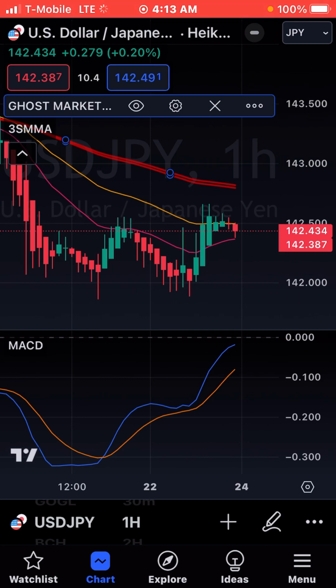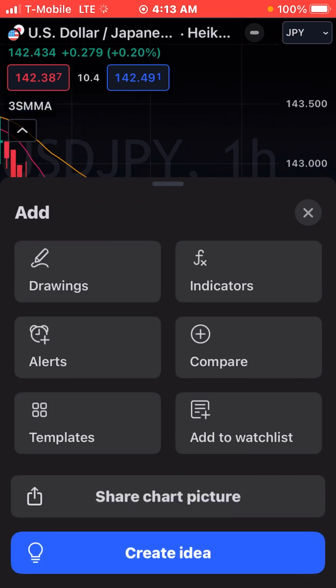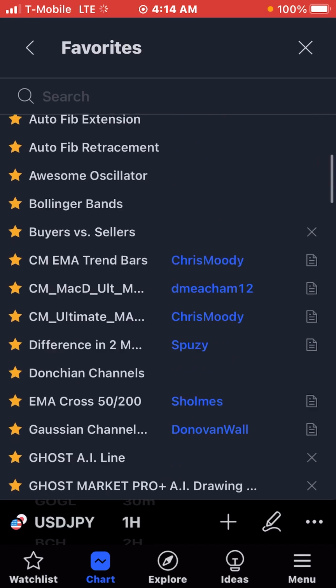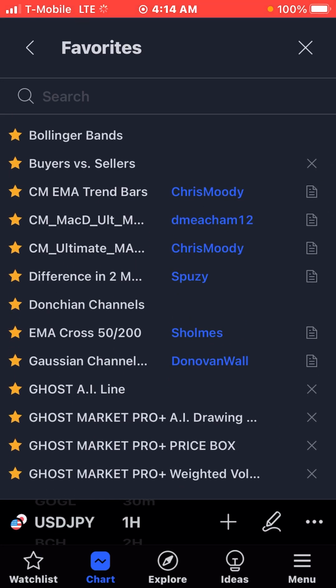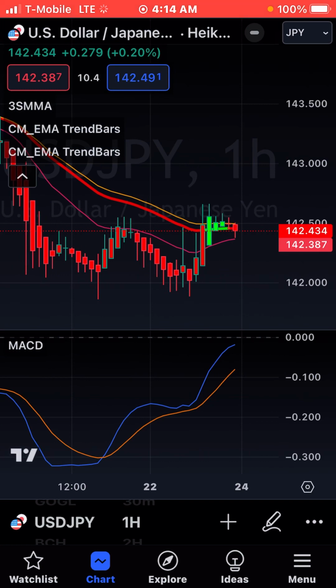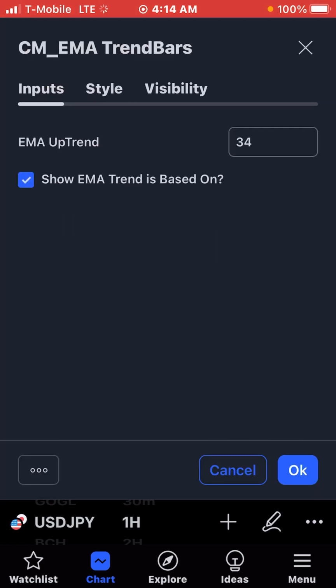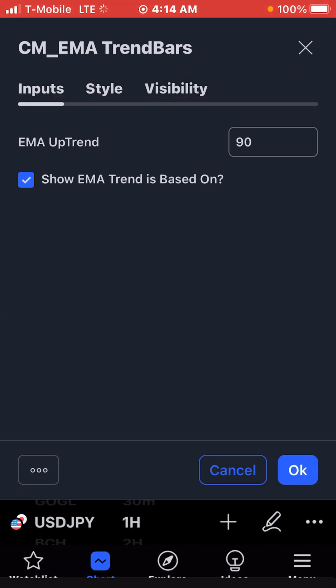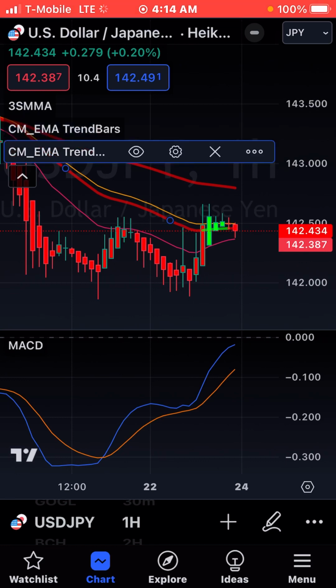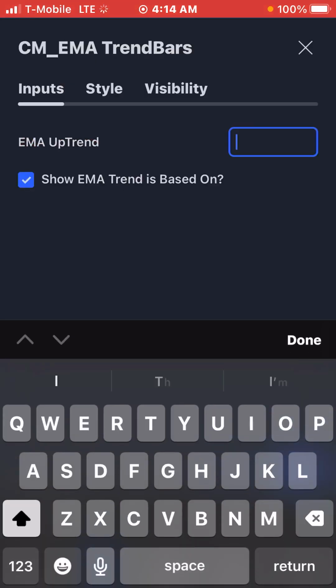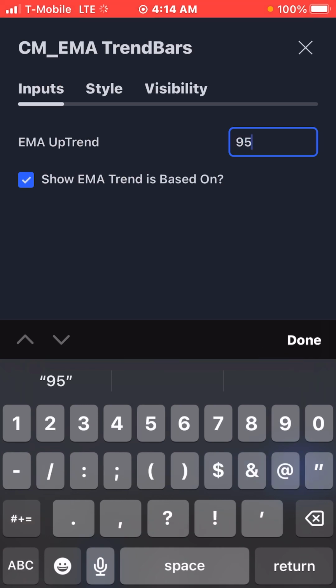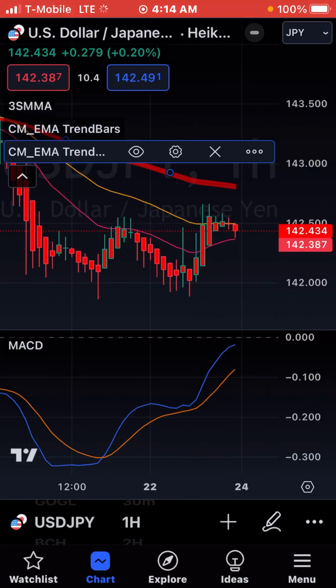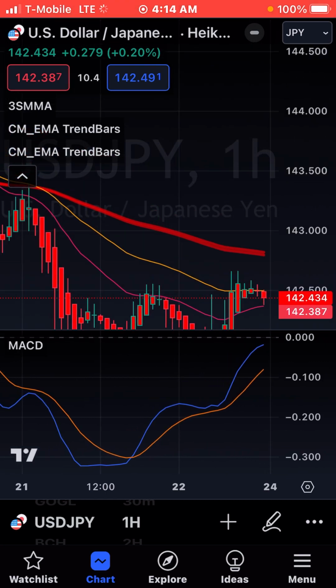Now, for those that don't want Ghost Market Pro, I'm going to turn this off real quick, and we're going to load up a free indicator here. It's called CMEMA Trend Bars. You're going to have to click it twice, and you basically go in there in the settings and go to your inputs, and you change it to 90 and 95. And it'll be the same thing. It's pretty much the same thing. So you'll notice that this is pretty much the same thing.